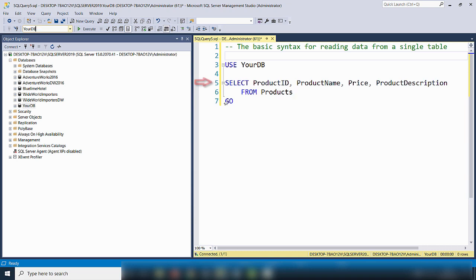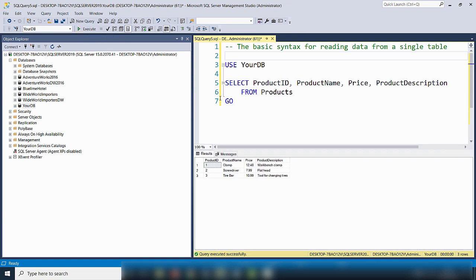Line number 6, you use the from keyword to specify the name of the table where the columns are located. When you're done, you just press the execute button here on the menu bar, and that will query the database. You can see it has returned all the records that are stored in that table.